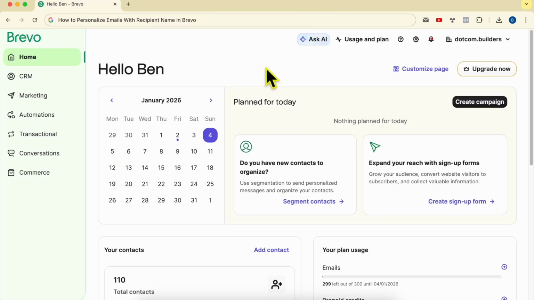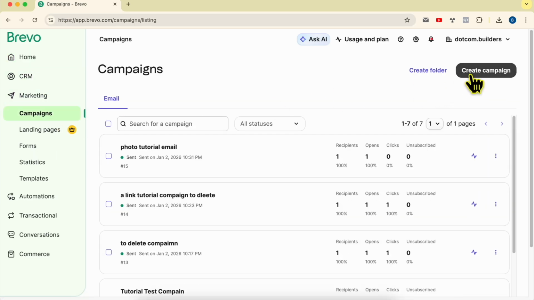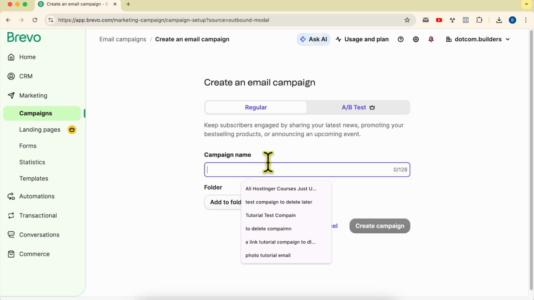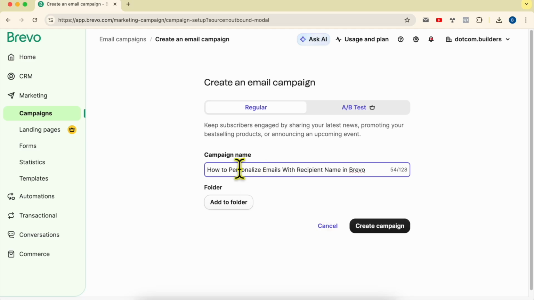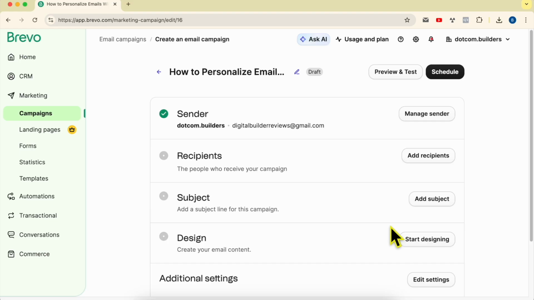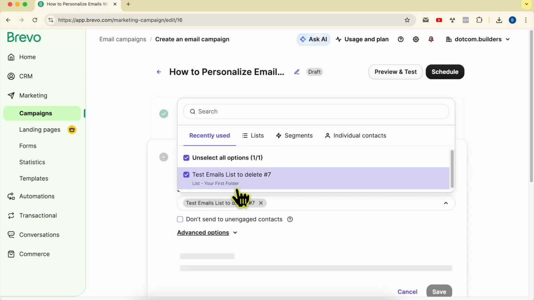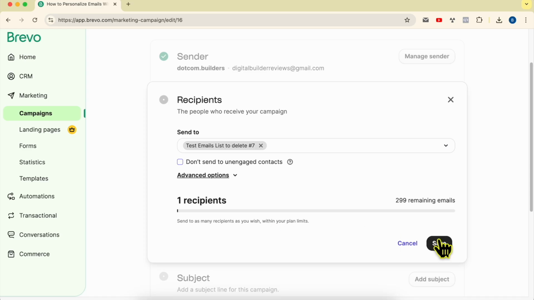First, log into your Brevo account. And for this tutorial, to show you how to personalize emails with recipients' names in Brevo, I will create a new campaign. It is an email, of course. Okay, I will call this campaign how to personalize emails with recipient name. Click on create campaign. For the recipients, I will go with this test list, which has one recipient, which is me.